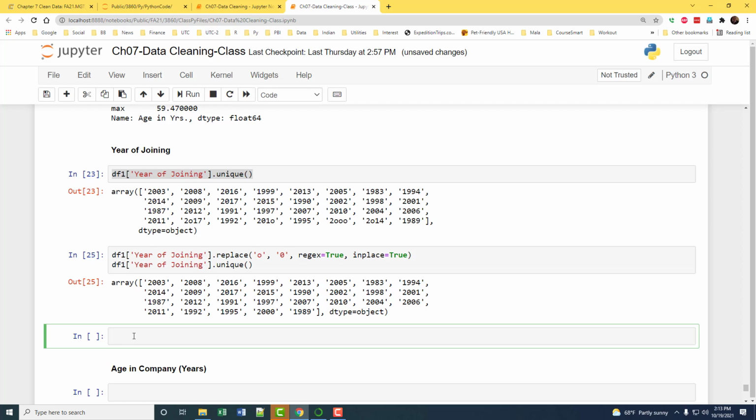Okay, so now we're going to change the type from object to date. You can't remember all the different date types, so you go back into the notes, or you go back in the book and see what possible date formats there are, and then select one that's appropriate. And here datetime64 is a format that we can use. So we have to now do df1 year of joining is equal to, so we're going to convert and put it back into the same column.